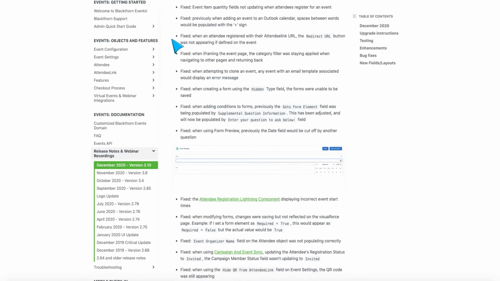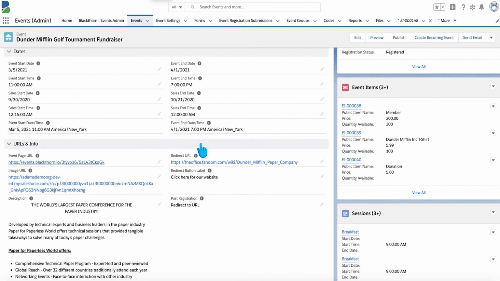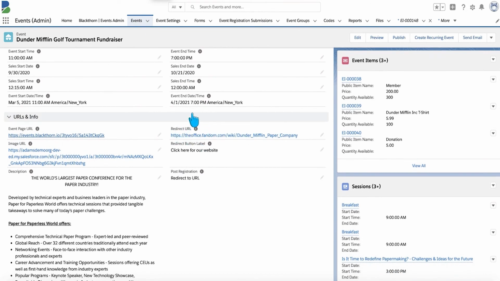Another issue that was fixed was when an attendee registered with their attendee link URL, the redirect URL button was not appearing if defined on the event. So let's show you how this works. So we'll go to our Dunder Mifflin Golf Tournament. We'll scroll down. You'll see this redirect URL. This will take them to the Office fandom site. We also labeled the button with click here for your website.